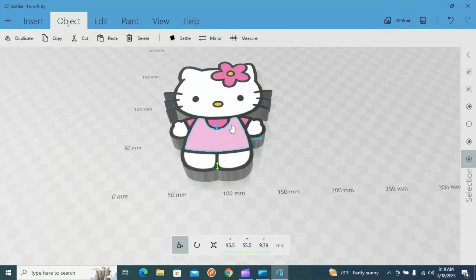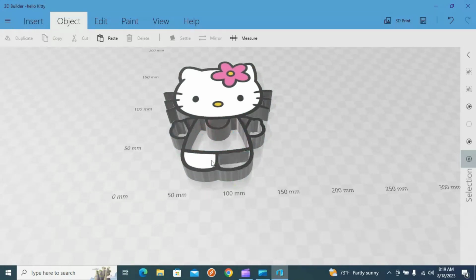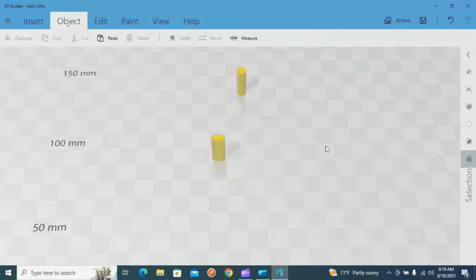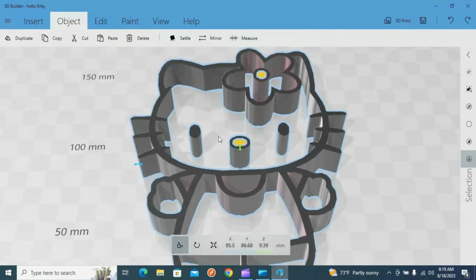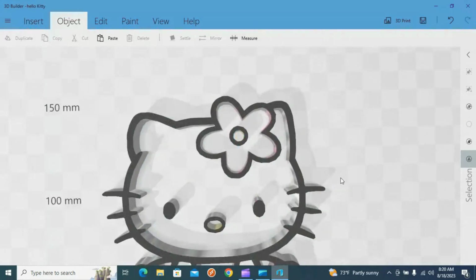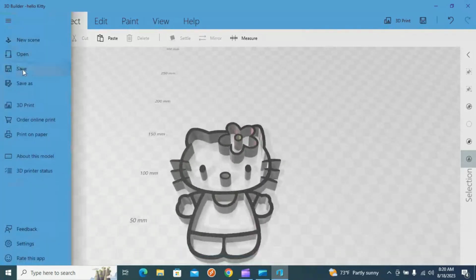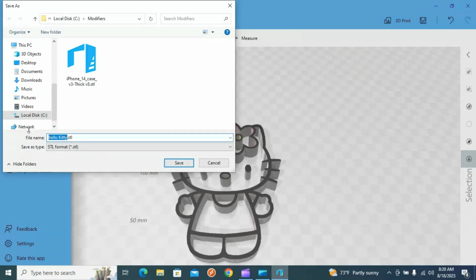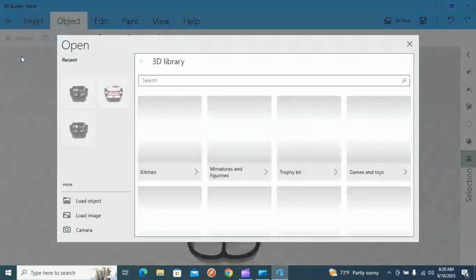So now I want to delete all the other colors and I'm going to make... Oh, missed the nose. Can't seem to get that yellow. There we go. So got the black. I'll save that as STL black. Then I'll open it again.